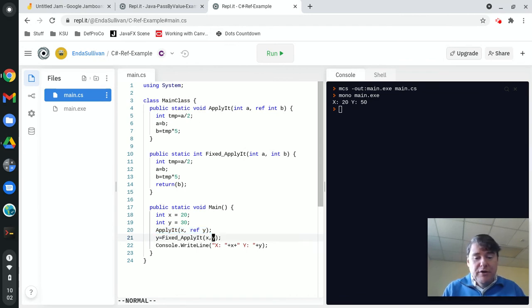So up here in my apply it method, I'm taking in an argument of a parameter of a, and I'm taking in a parameter which is a reference called b. I'm doing stuff to calculate a temp, which is a divided by 2. A initially got x, which is 20. So, 20 divided by 2 is 10. So temp is equal to 10. A is equal to b. So a is now going to be equal to 30. And then I'm setting b equals 10 times 5, which is going to be 50.